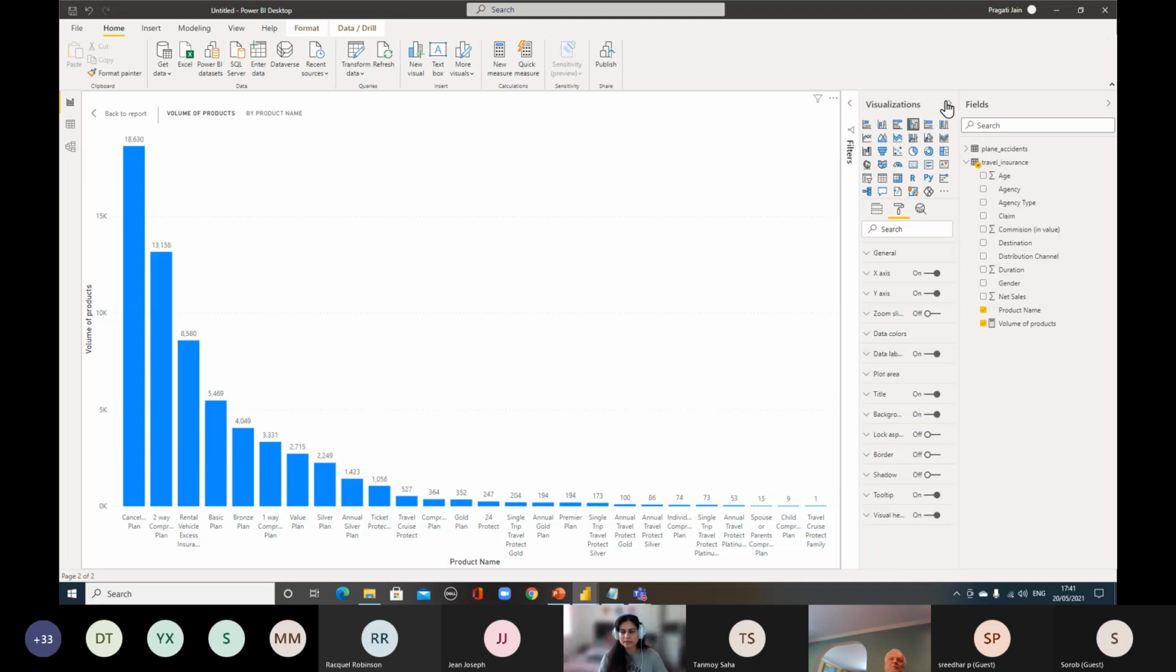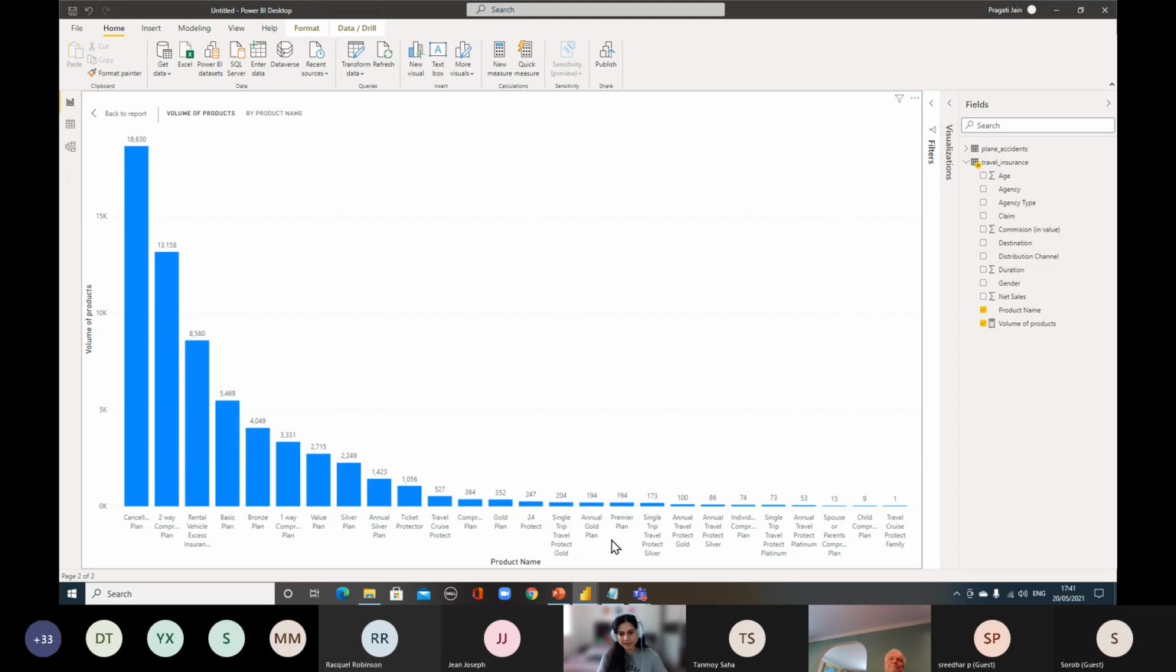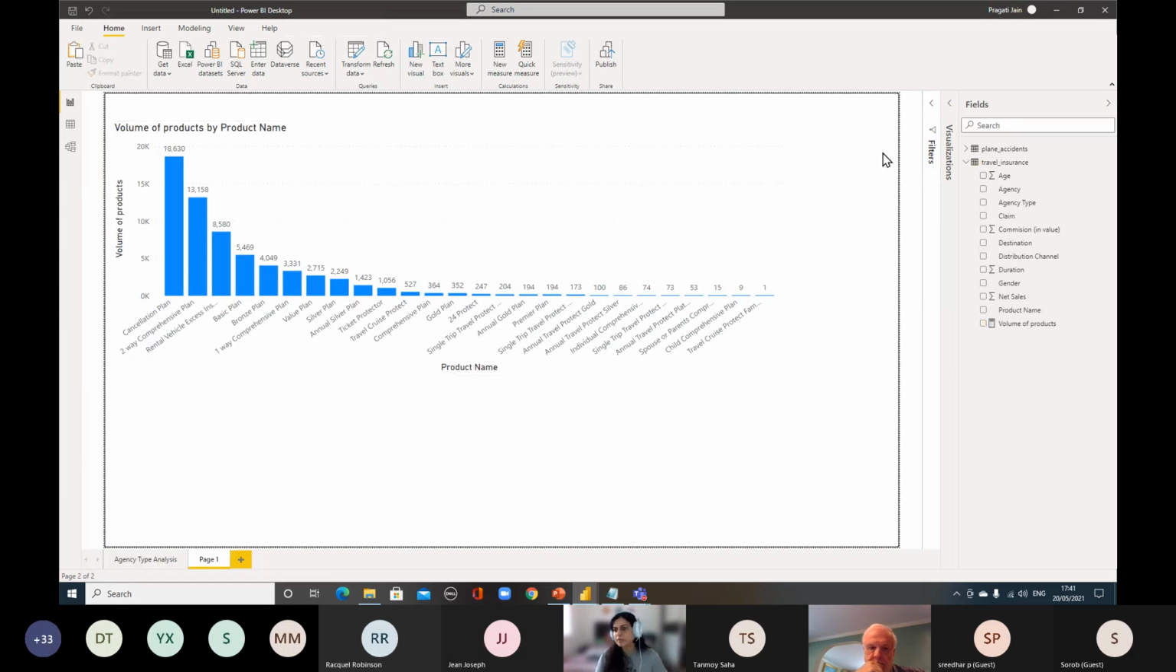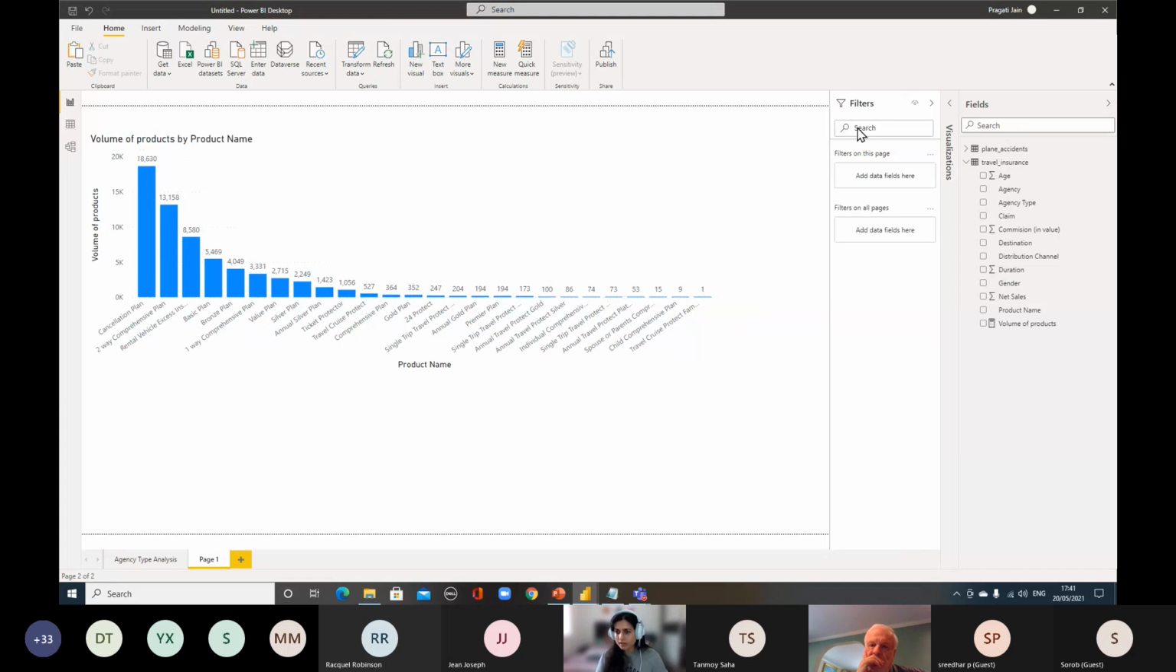Now after certain values on the x-axis, you see the numbers are nearly constant. So let's do one thing. Rather than having everything on this chart, let's just keep the top 10 products. This will basically tell us the top 10 most popular travel insurance products. Okay, now before doing that, I want to explain something around filters.